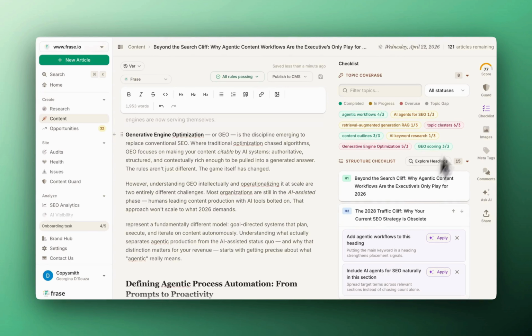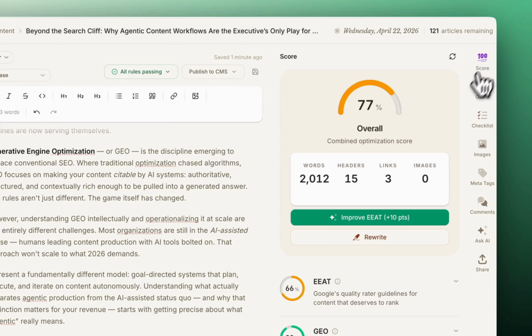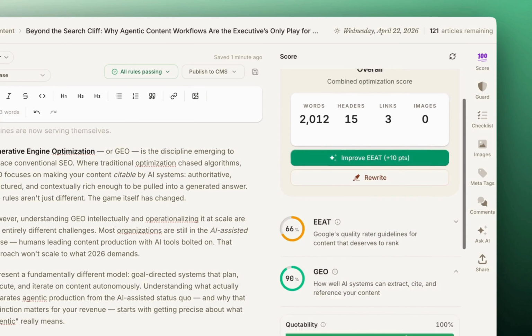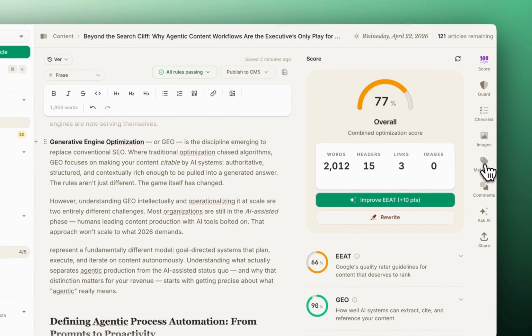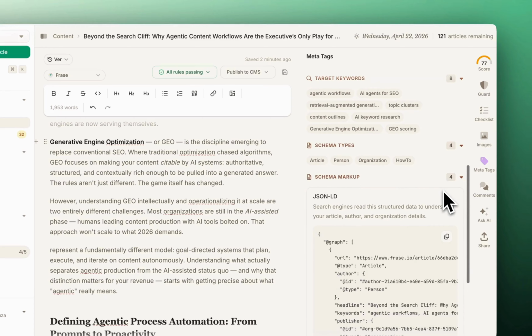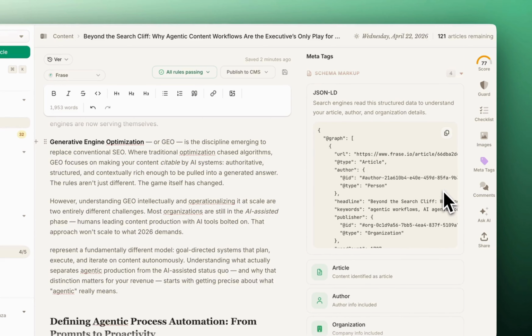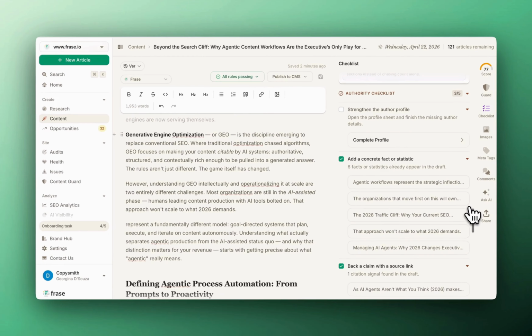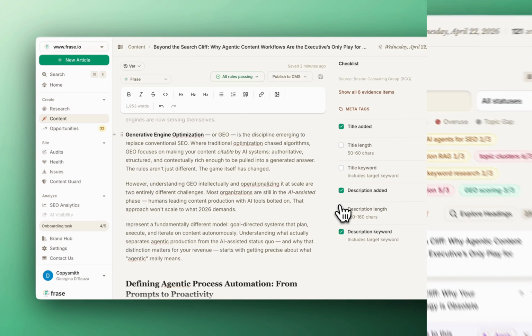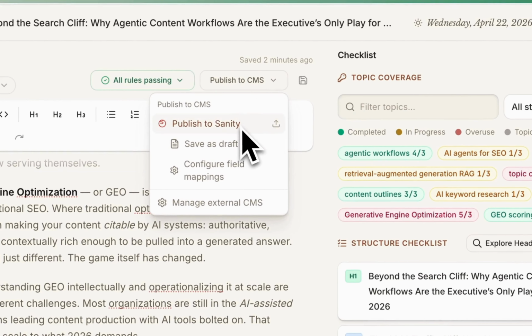Now here's what you won't have seen before: SEO, GEO, and EEAT scores with more detail than legacy ever showed. You'll get auto-generated meta titles and descriptions, plus JSON schema markup applied automatically. A publish and citation readiness checklist, so you know it's ready before it goes anywhere. Then one-click publish straight to your CMS.